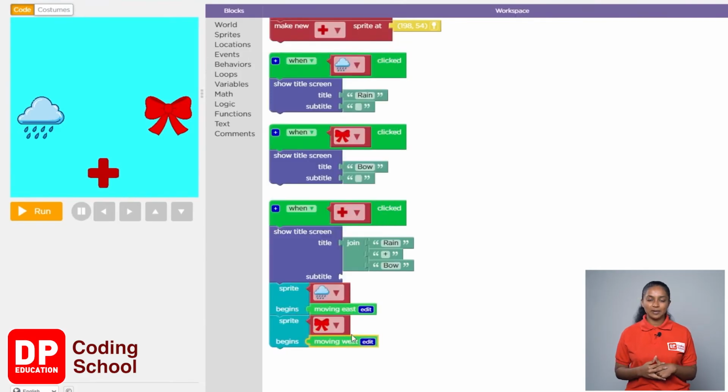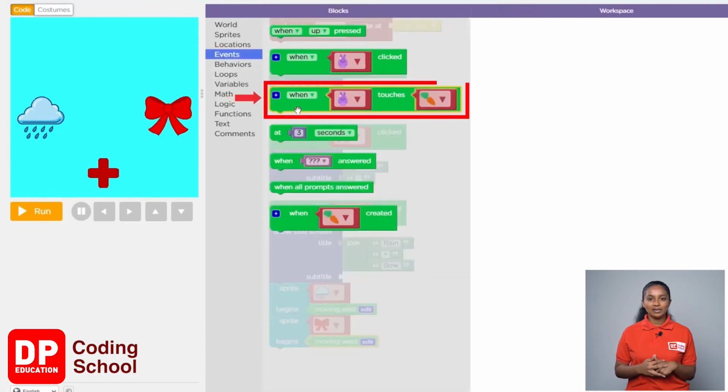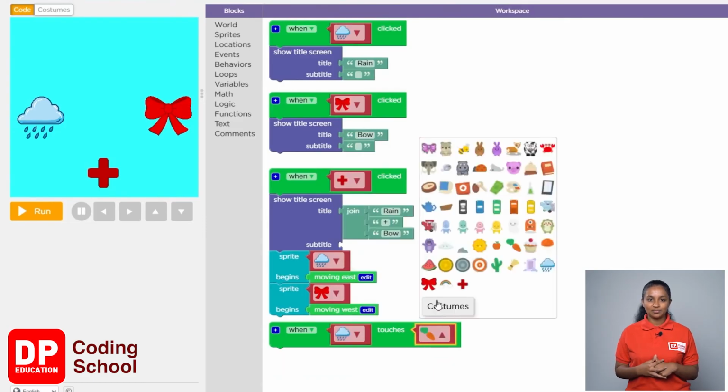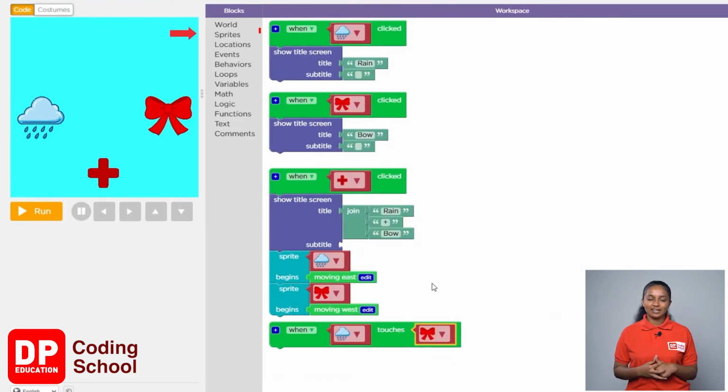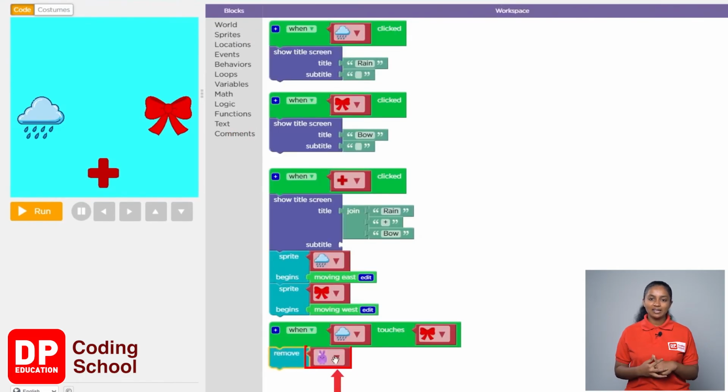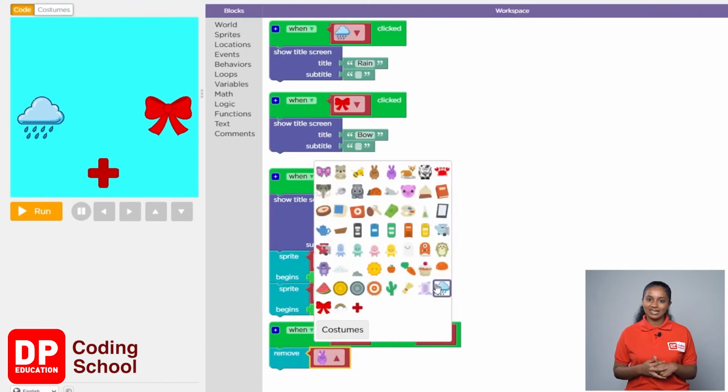Next, let's make the command where as soon as the rain touches the bow, the two sprites disappear. First, click on Events. Now, drag the When Touches block to the workspace. Now click the first arrow and select the rain. Click the second arrow and select the bow. Next, I click on Sprites. Drag the Remove block to the bottom of the When Touches block. Now, click the small arrow and select the rain.